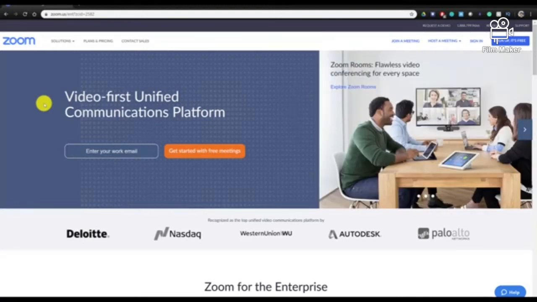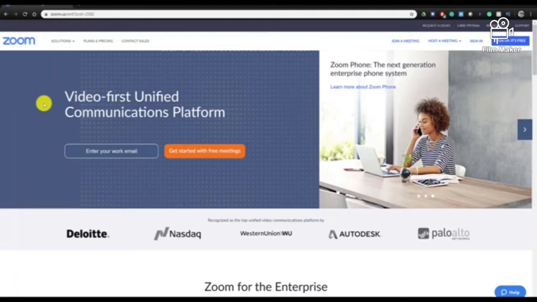People will be able to join video conferences by clicking on your link, and you'll be able to have options such as sharing your screen, sharing your video camera, as well as enabling the chat.